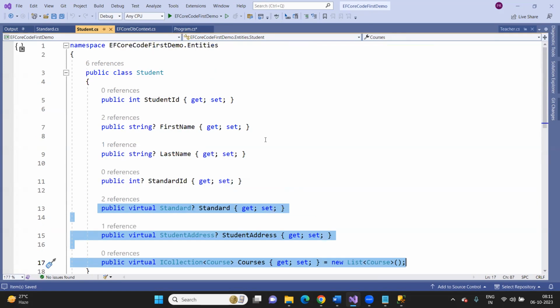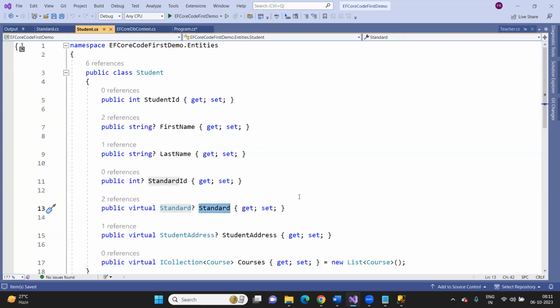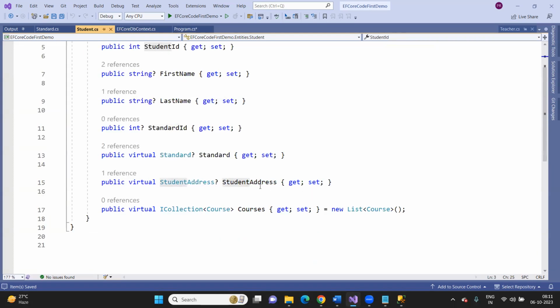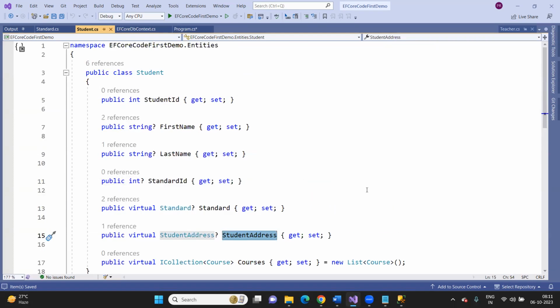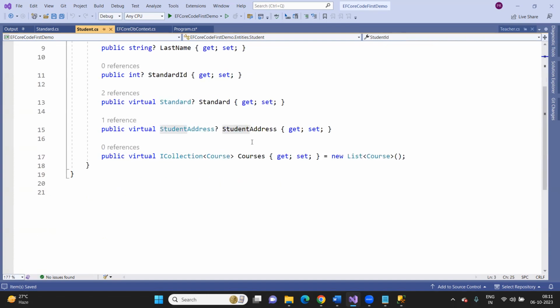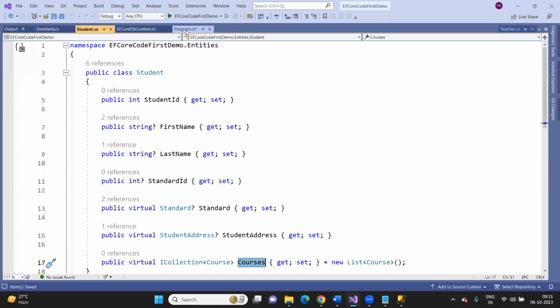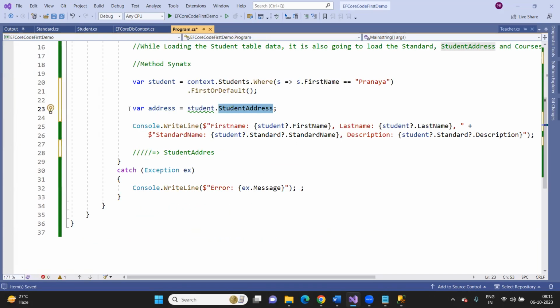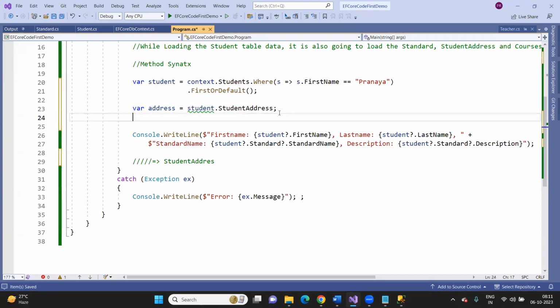Standard information. But whenever I'm going to access the student entity for the first time, it should give me the student data. Whenever I'm accessing the student address property of the student entity, it should give me the student address data. And whenever I'm accessing this courses property, it should give me the courses information, right? So if that is the scenario, then what do we need to do? We need to use eager loading, right?